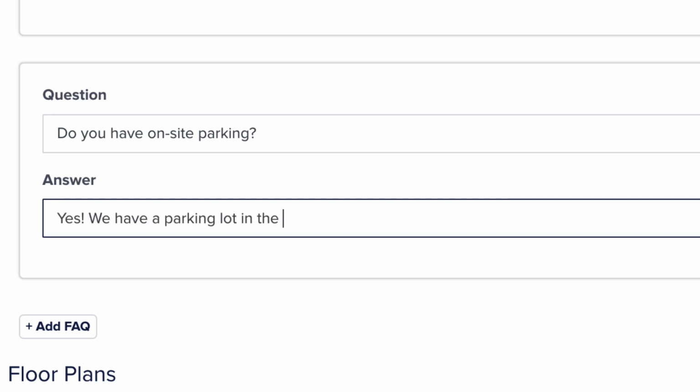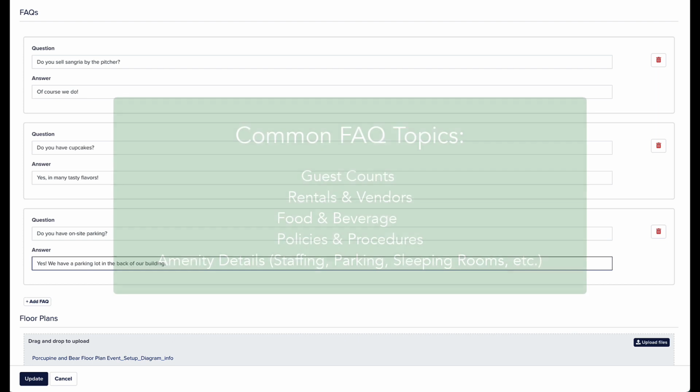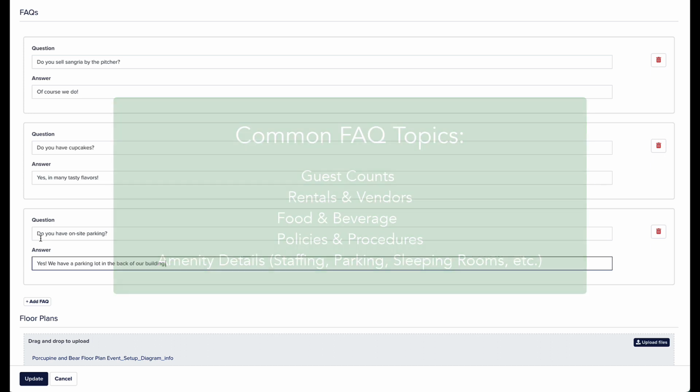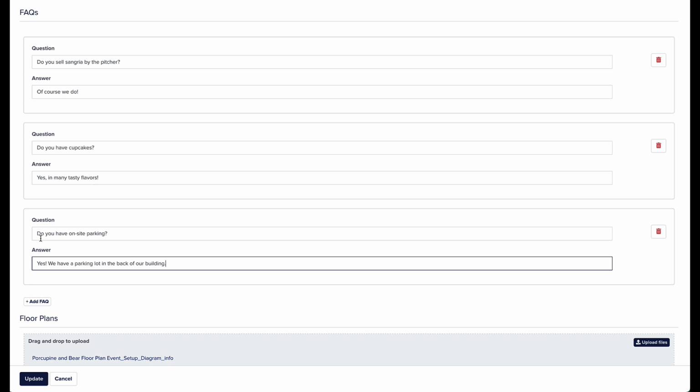If there are no common FAQs, now would be the perfect time to establish them. Event planners typically ask questions regarding guest counts, rentals and vendors, food and beverage, policies and procedures, and some other miscellaneous questions about amenities like staffing, parking, or sleeping rooms. It is a good practice to have a few questions readily available to save time when looking at a venue.